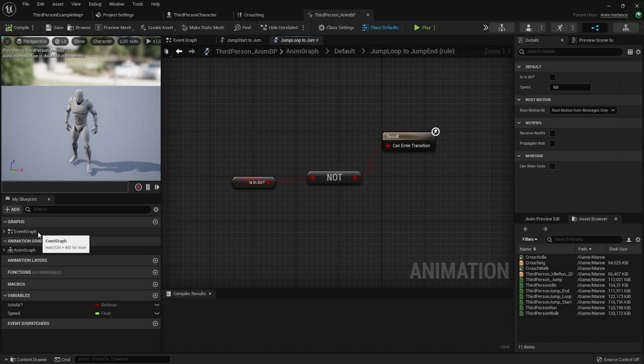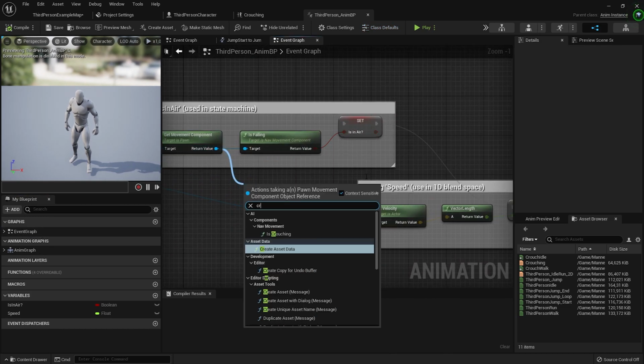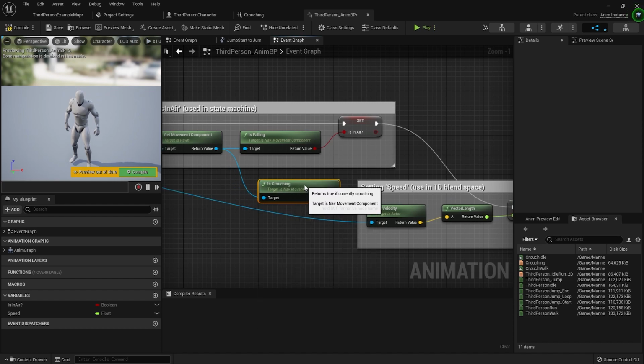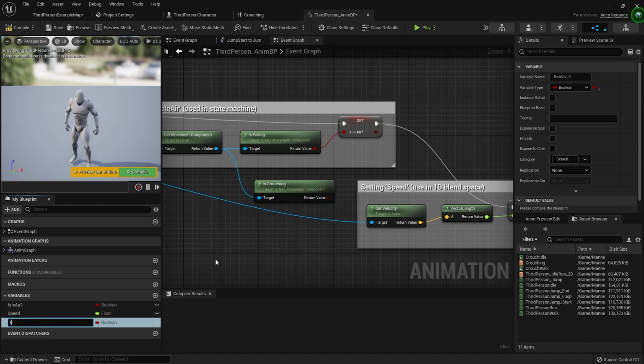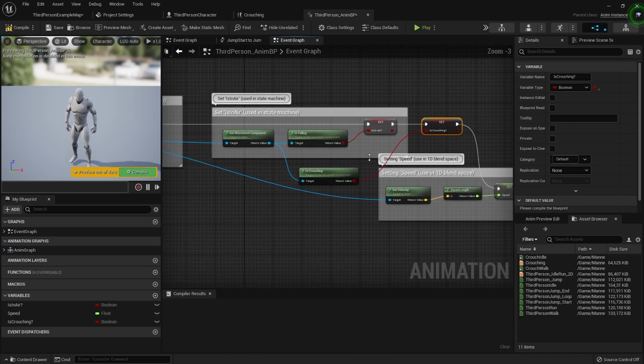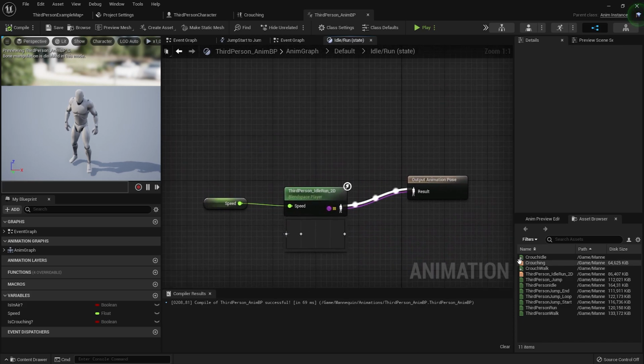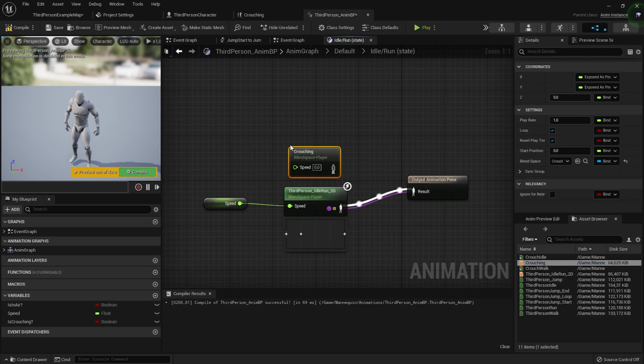Now, open your anim BP and, in your event graph, do like me. Create a new variable called isCrouching and drag your variable in the event graph. Compile, save, and go to the anim graph, and drag your crouching blend space like me.